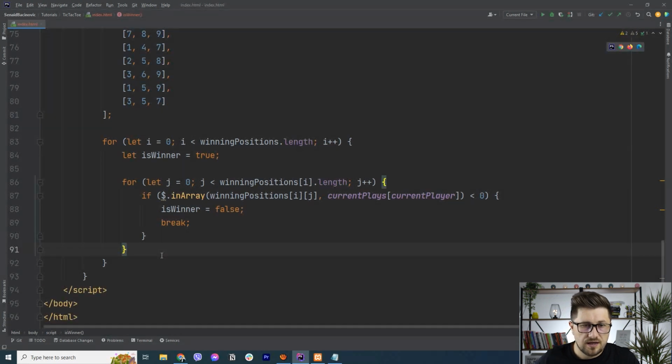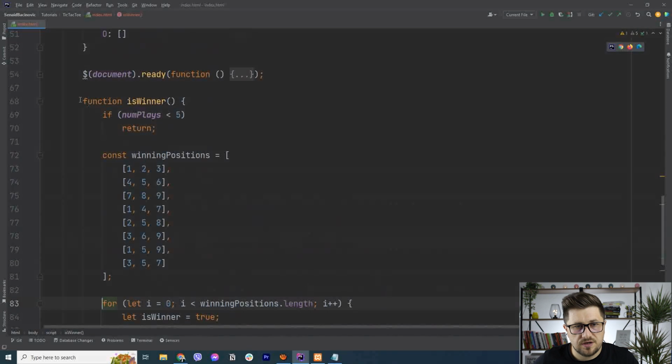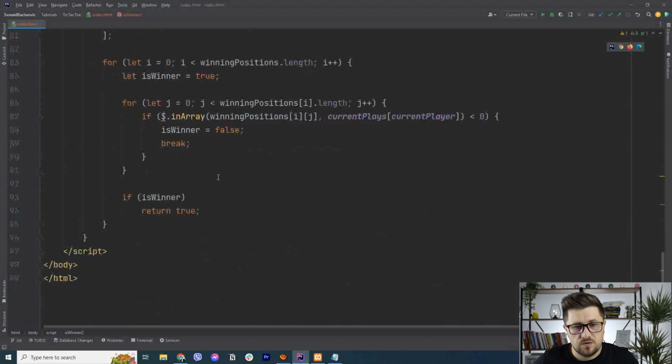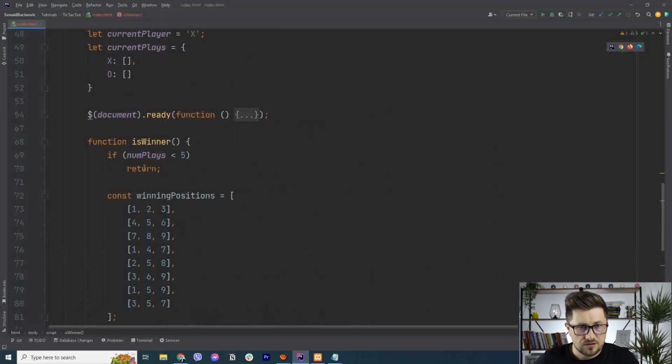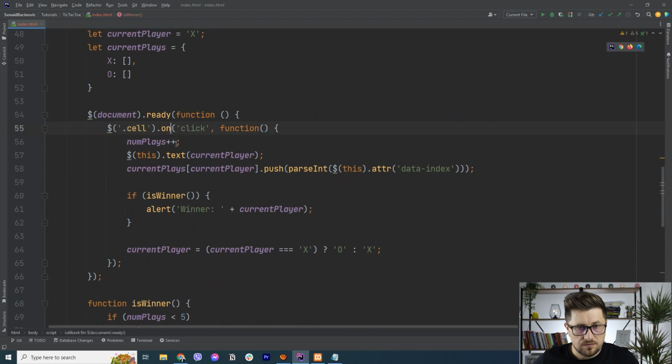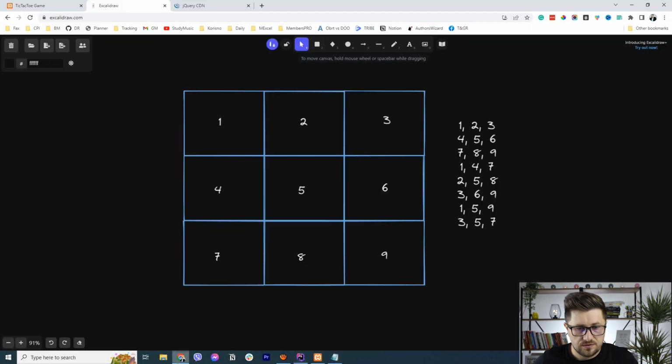Okay, and then what else? We also need to check, like, if we have a winner, let's return true. So that means that this return will immediately skip from the for and also terminate the function, and we'll just say, hey, we have a winner. Okay, and then by default, let's return false.